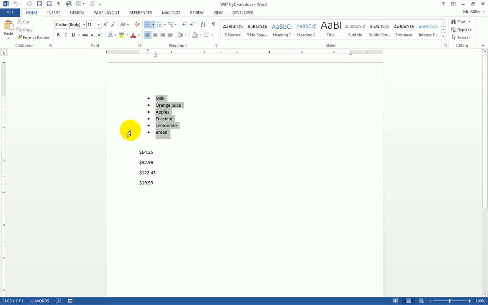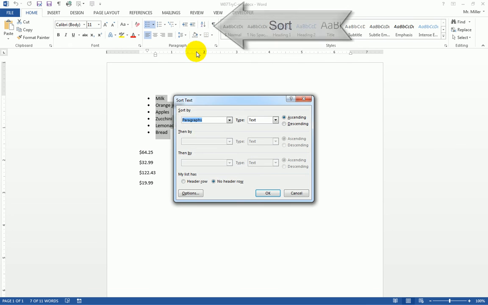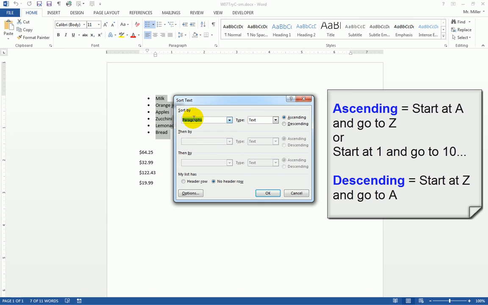So what I'm going to do is I'm going to select the items in this list, and to sort these items alphabetically, it's actually rather simple. We come up to our ribbon where you see the A to Z button. When you point at it, it says sort. I click on my sort button. It's going to sort by paragraph, which is practically always the way you want it.